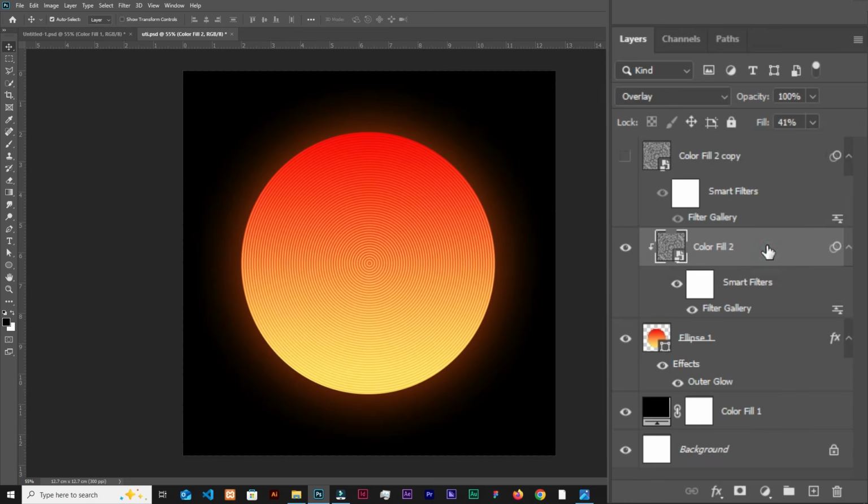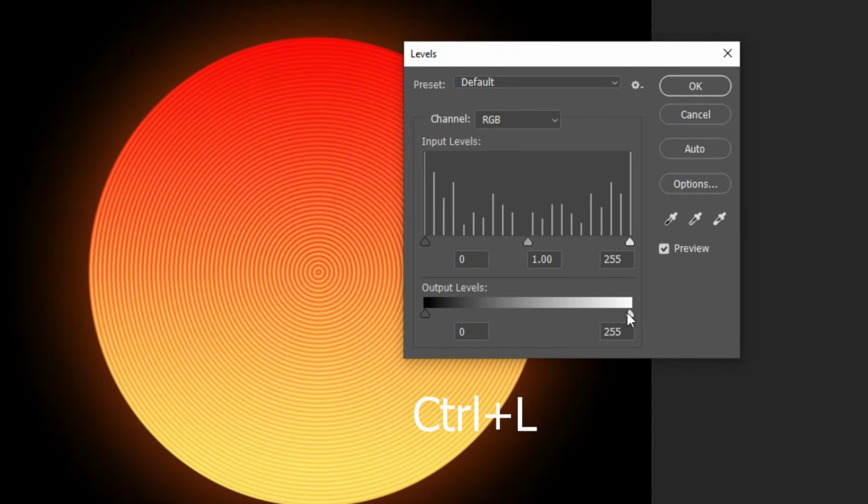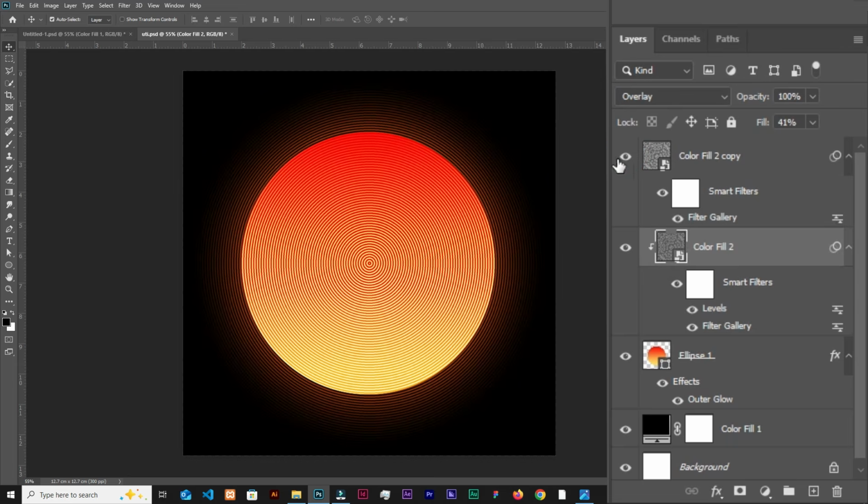That's cool. Now hit Control L on the keyboard for the levels. You can push this closer and maybe push this a little. All right, now let's bring back this layer. Select the layer and then hold Control on the keyboard and click on the thumbnail of the ellipse. Hold Control, click, and you make a selection around it.